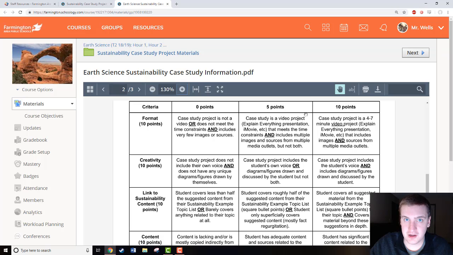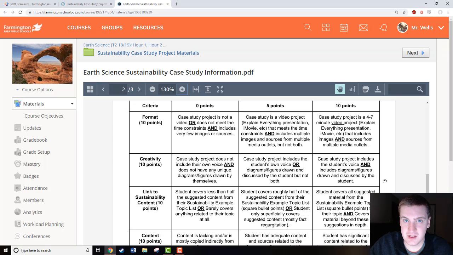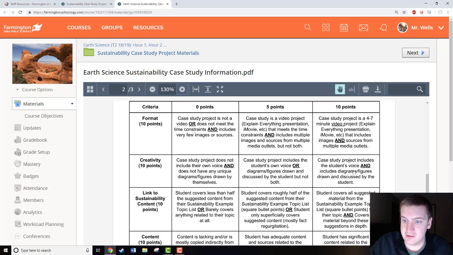So you should read through this pretty carefully at first, and then definitely as you're framing your project, because some of these requirements are pretty specific, right? So I'm going to hone in on what I would consider the outstanding points, the 10 out of 10s. So to meet a 10 out of 10 for the format, you have to make sure that your project's 4 to 7 minutes. It has to be a visual interactive presentation, so Explain Everything, iMovie, something like that. And it has to include images and sources from multiple media outlets.